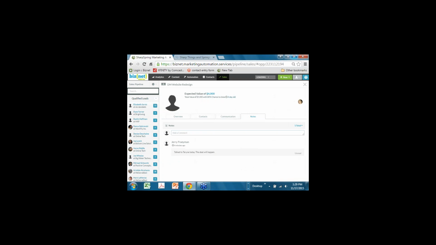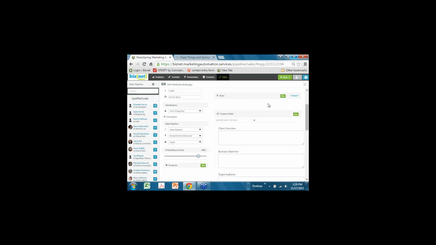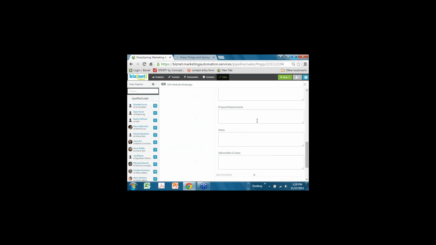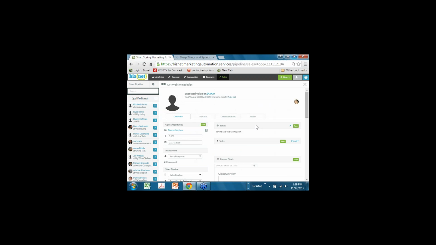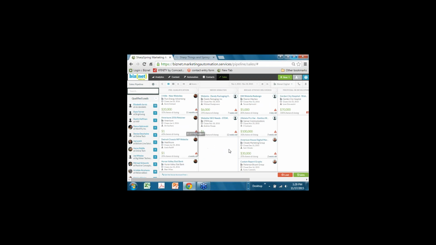And then I can save it here. So once an op is created, you get access to these other tabs, and you can move it through the pipeline. We created opportunity fields, but we're not really populating them with anything. So then I can save that. And now if I close this out and I go back, you can see this opportunity is now moved to the broad stroke delivered stage. So this is kind of how you move stuff through.